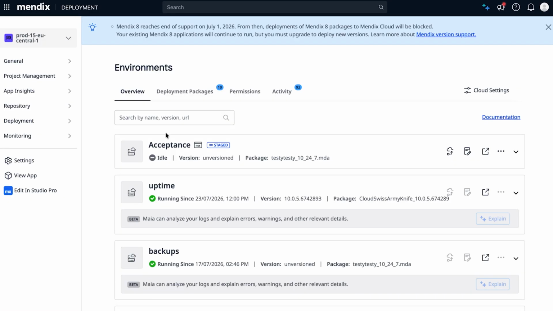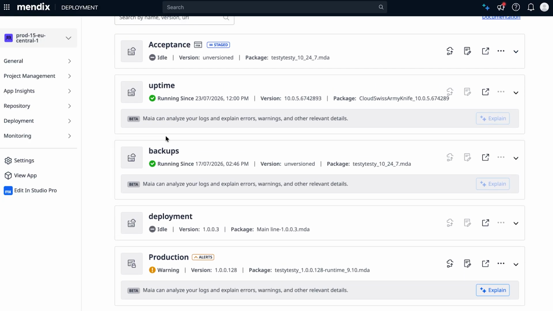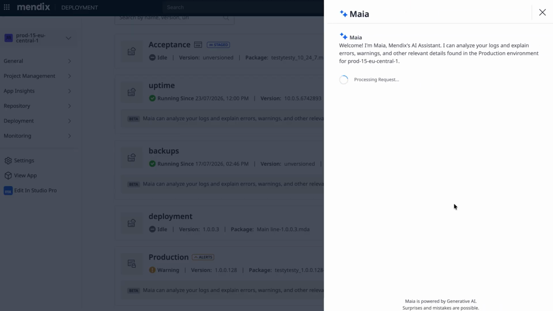We're introducing a new Maia feature called Maia Log Summaries that analyzes your logs from the last 24 hours and explains errors, warnings, and other relevant details. To explain how this works, imagine that one of your environments is experiencing some performance issues. You go to your deployments page, scroll all the way down to the environment in question, and click the Explain button. This opens a sidebar where Maia will analyze for a moment and then show a summary with 4 categories.